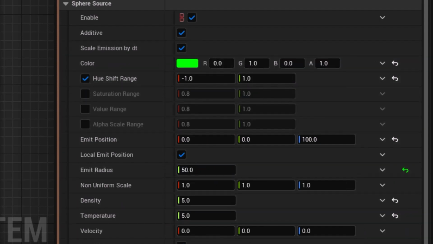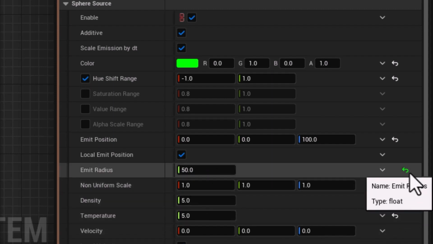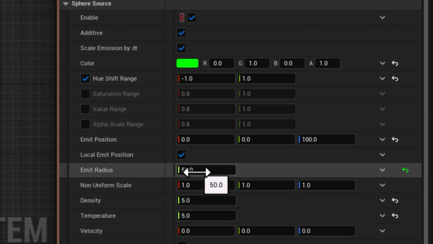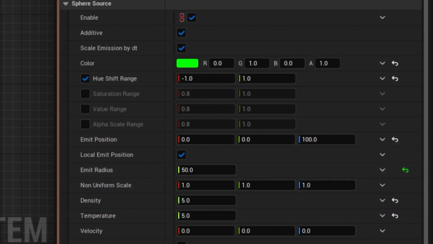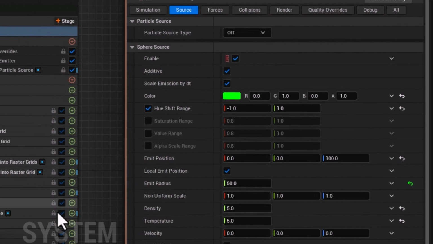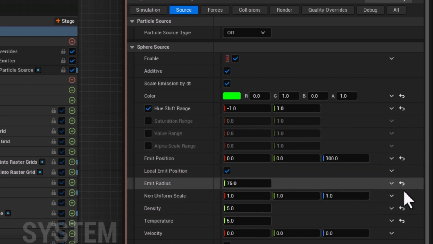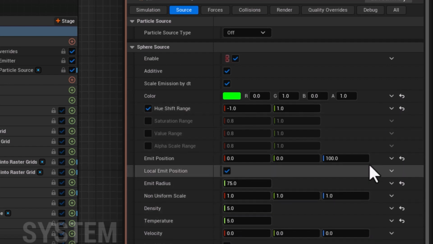So if I click on this to 50, we still have the green one because we still differ from what the parent emitter asked us to do. So these locks become quite important, and if I click on that, then we're setting everything to what the parent was dictating. Now definitely we can change this, there's nothing wrong with that, but just be mindful of these two and what they do.